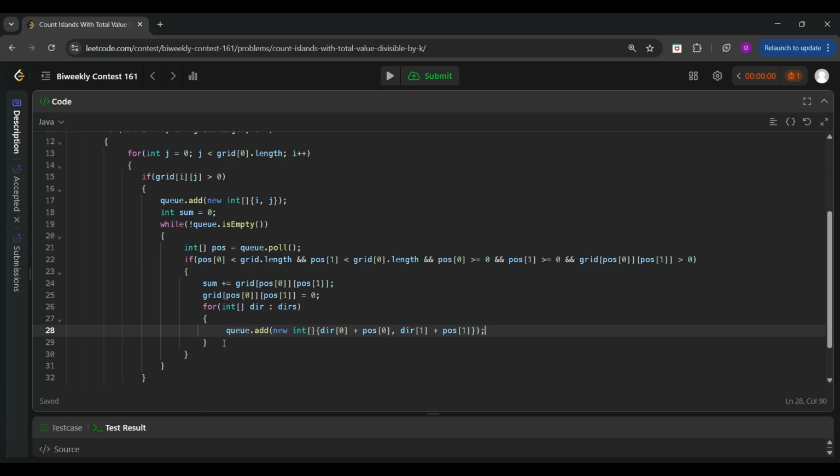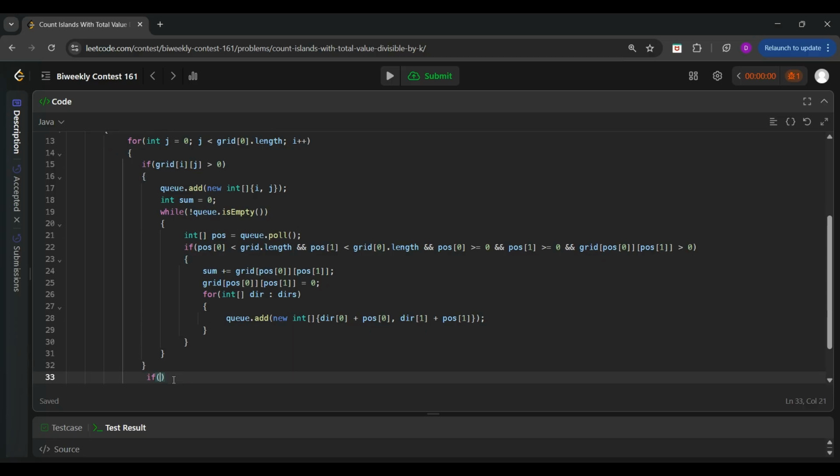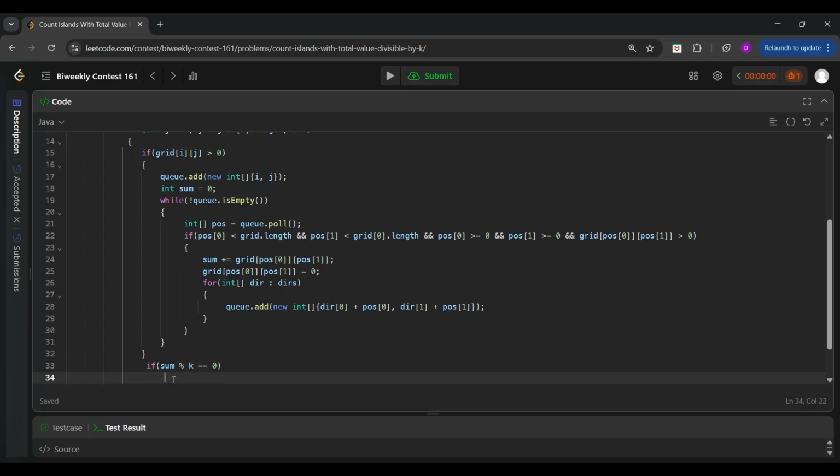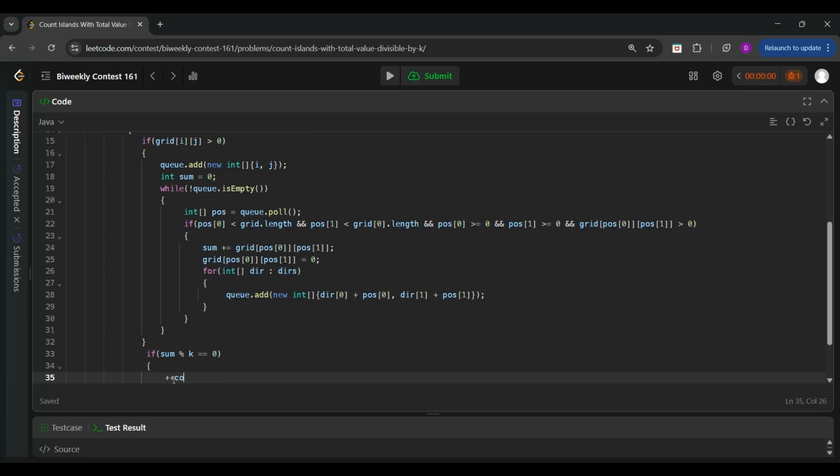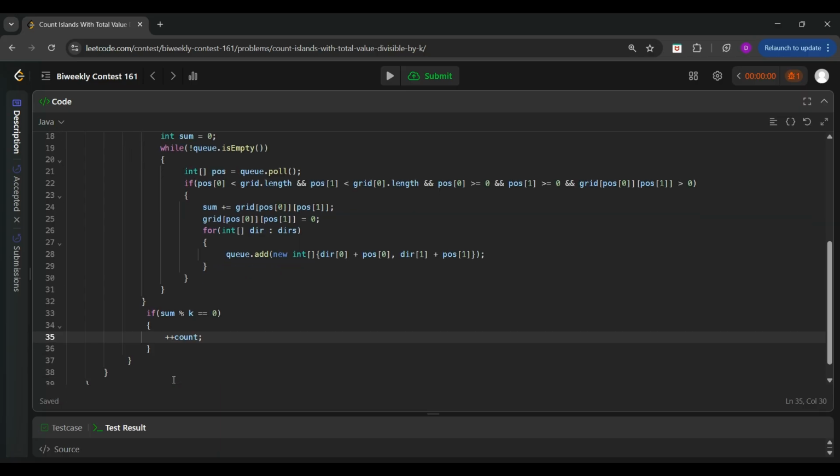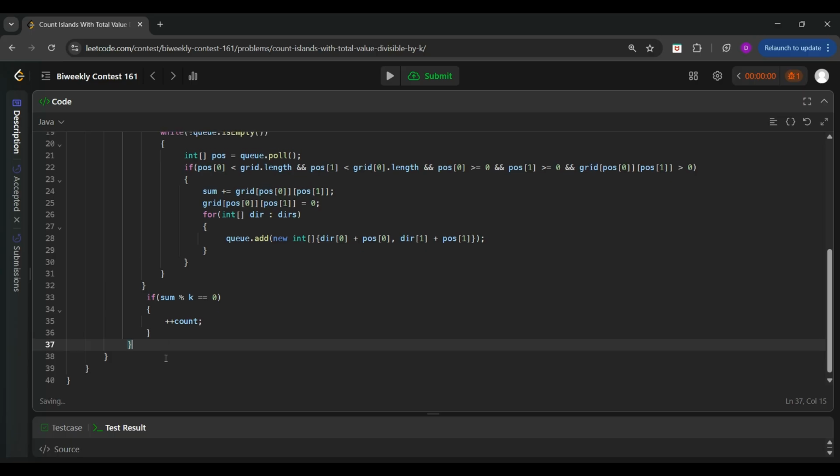So I will traverse in all the four directions, and finally what I will do is, if sum modulo k equals 0, so I will have to increment count, and finally I will return the count.